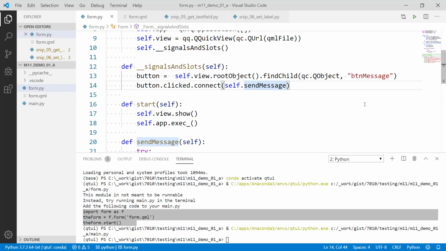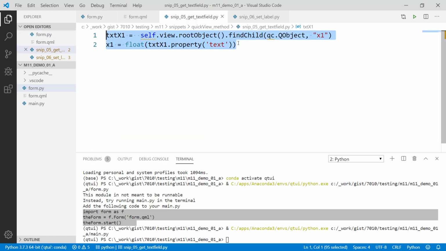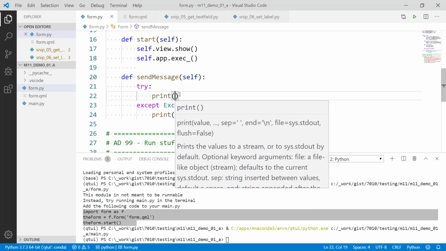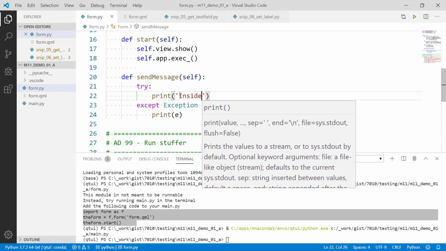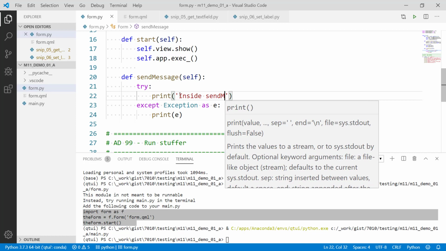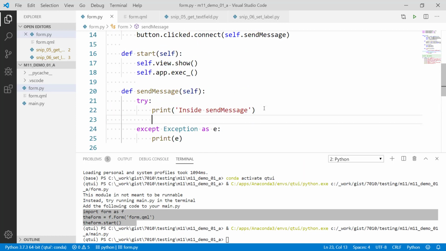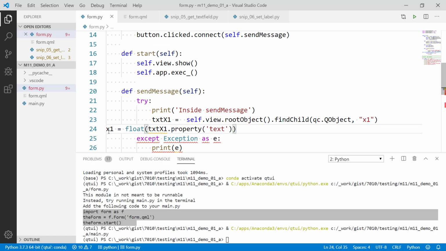You have to have an area where you go find these things on the interface and then hook them into your code on the Python side. And now what I'm going to do is figure out how I get the data out of that text field and into my method here. So one thing I'm going to do is a print. Do I even get in here? This will prove that my connect up above is working. So I'll go inside send message and then I will paste this in and fix the indentation.